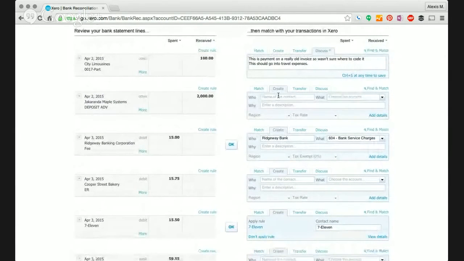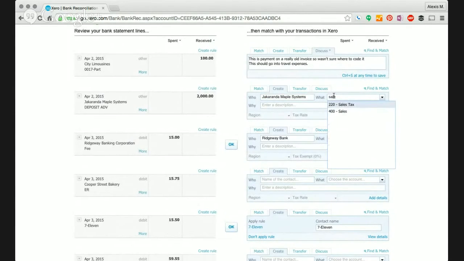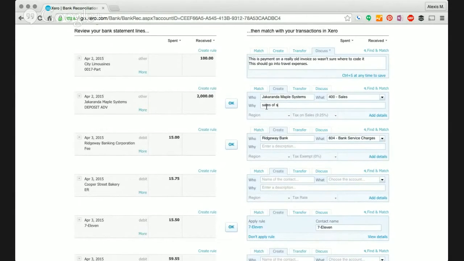So we're going to type in who it goes to, and, oh, there it goes. It's popping up already. We've used them before. And we can go ahead and say that this is sales because it's money that we received. So here you'll see received on the right and spent on the left. And we can say sales of CDs, right? Click OK.